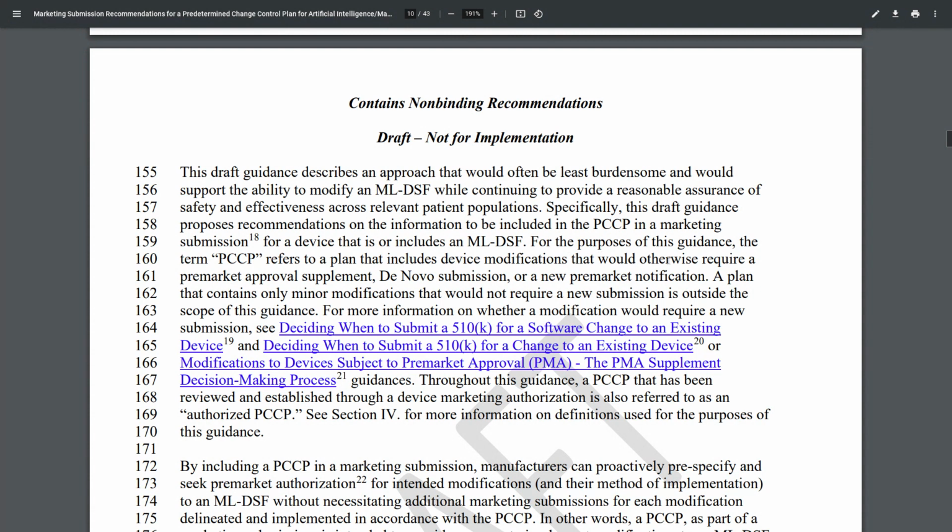For the purposes of this guidance, the term PCCP refers to a plan that includes device modifications that would otherwise require a pre-market approval supplement, de novo submission, or a new pre-market notification. A plan that contains only minor modifications that would not require a new submission is outside the scope of this guidance. For more information on whether a modification would require a new submission, see some of these guidances.